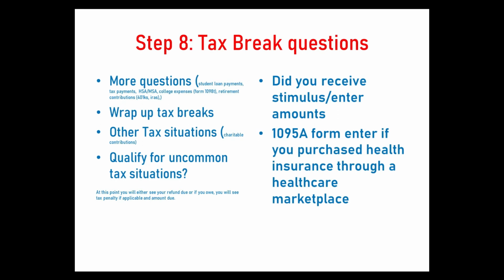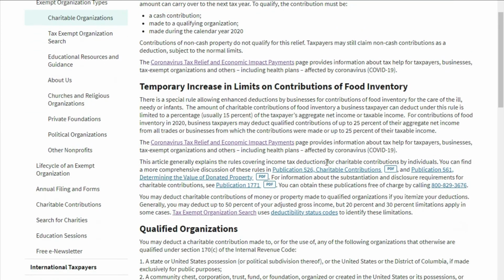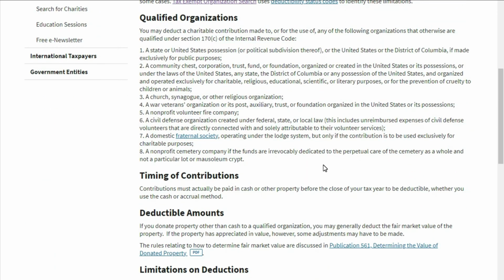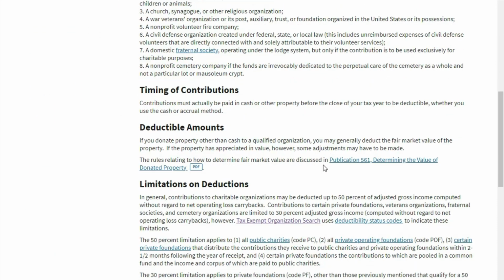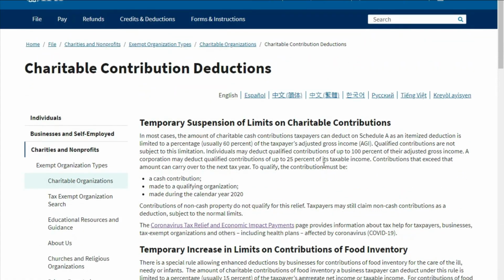Then it's going to ask you about other tax situations. Did you make any charitable contributions? Now, if you have any questions about the charitable contributions, because I certainly did, you can always go to the IRS website in regards to these questions. Yes, it takes a lot of reading. It would be quite easier to go through a tax professional, but I'm just personally someone who loves doing this kind of stuff anyway. So for me, it's not necessarily work, but more so fun.